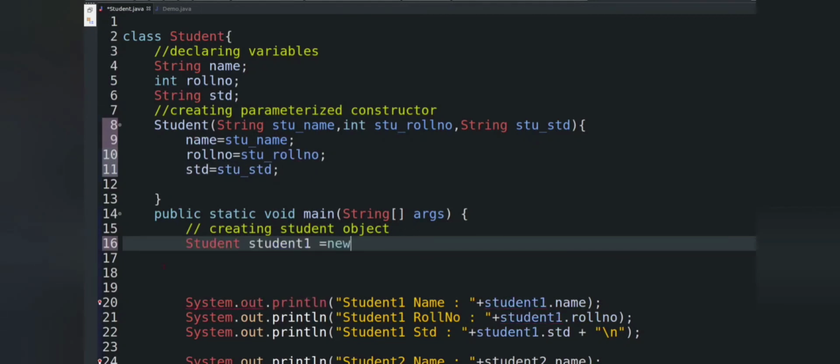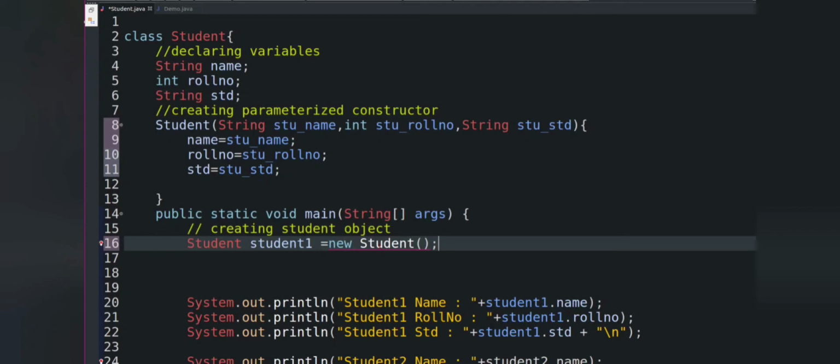Now I am going to create an object. New Student, then constructor. When we create an object using the new keyword, then next to the new keyword we need to write the constructor, right? So this is a constructor. But this constructor doesn't have any parameter, so this is a no argument constructor, but we have created a parameterized constructor in our class, and hence here also we have to pass parameters. So we can write like this: name, suppose ABC, and then roll number 101, and then standard fifth. In this way we can pass parameters at the time of constructor calling.